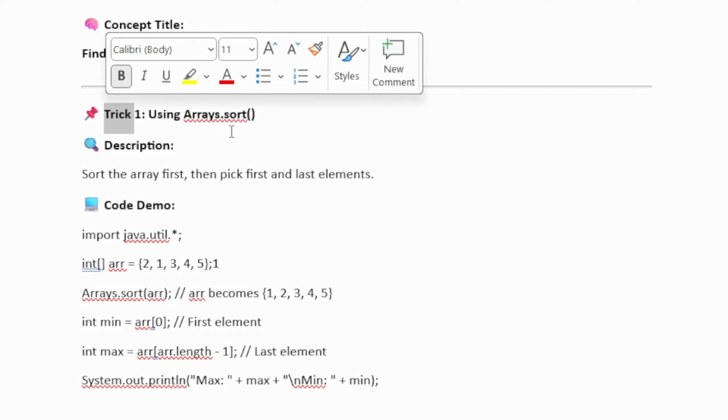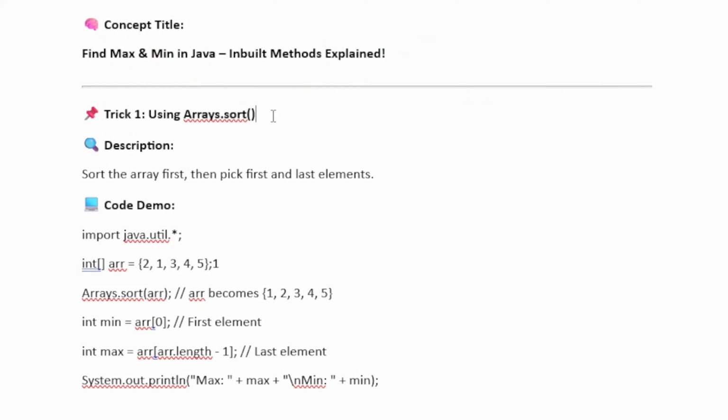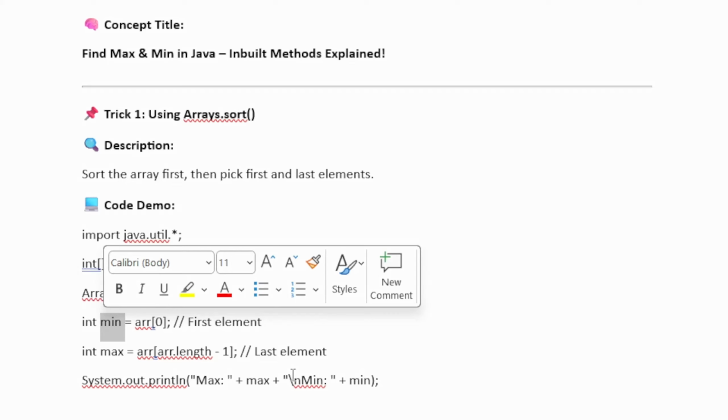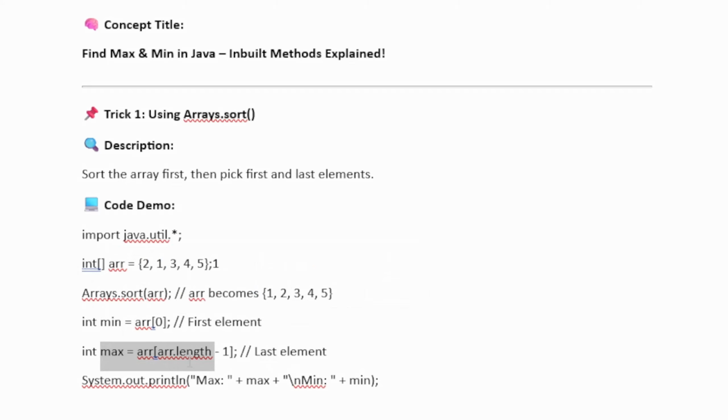Here the first trick is we need to sort the array. After this sorting, the first element will be the minimum element and the last element will be the maximum element. For example, here we have the array 2, 1, 3, 4, 5 with these values. After sorting this array, it will look like this in ascending order.